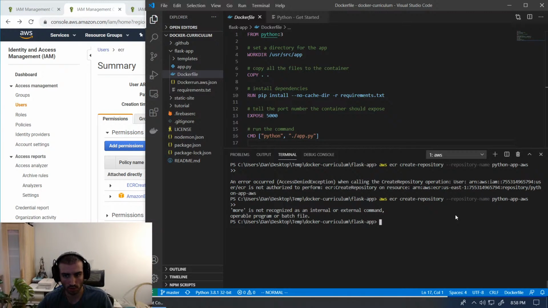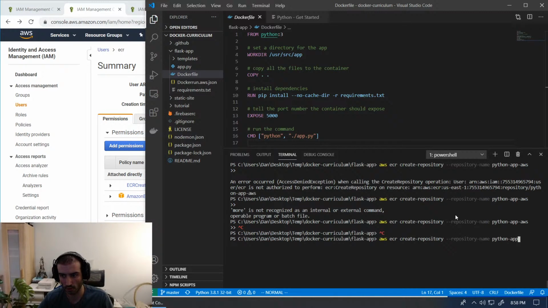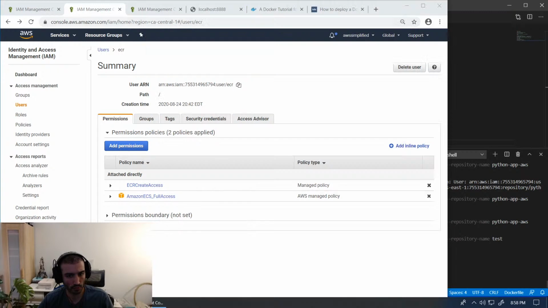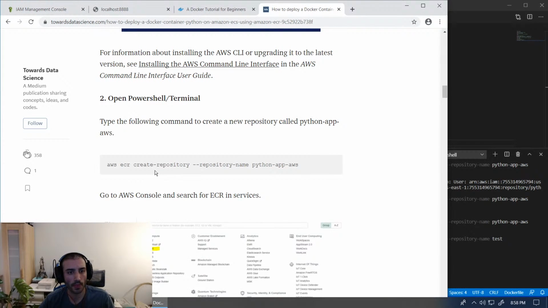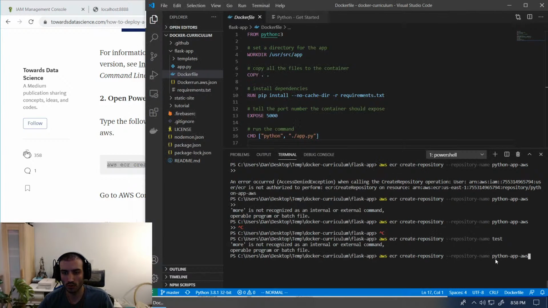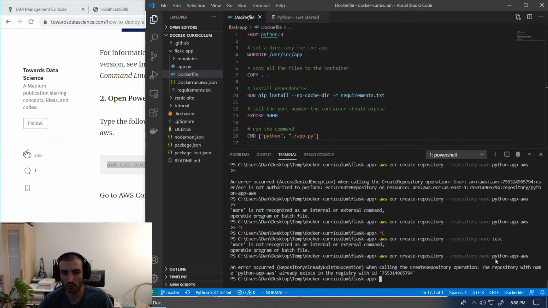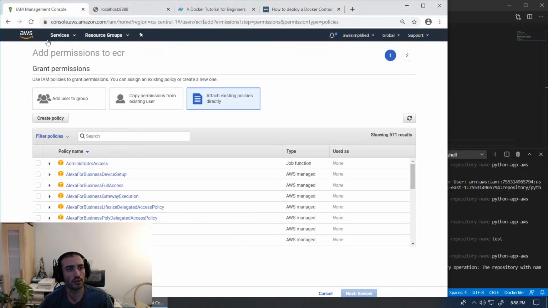More? What? Oh, I think there's like some space in there that's causing a problem. Let's just call this test. What is going on there? Let me close these. What was I looking at? Okay. Oh, it already exists. So this must have succeeded at some point here, and maybe it didn't want to tell me. So let's go to ECR now and see what I did.